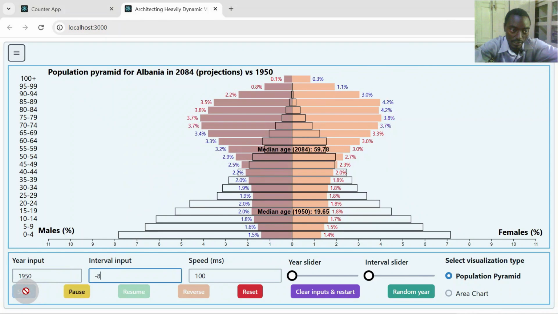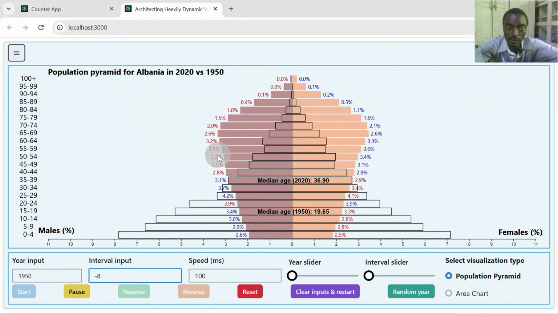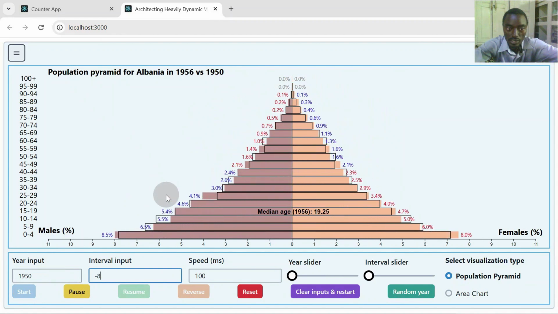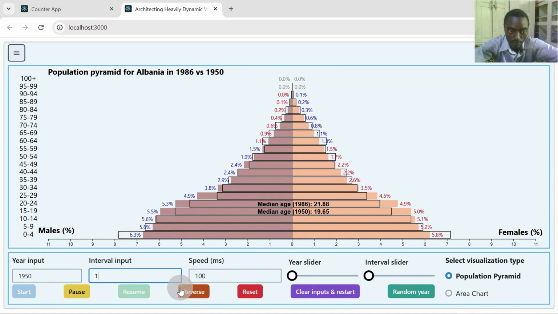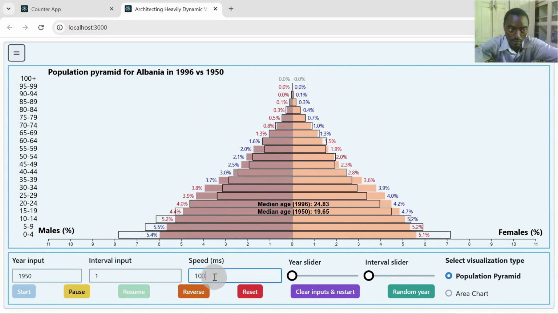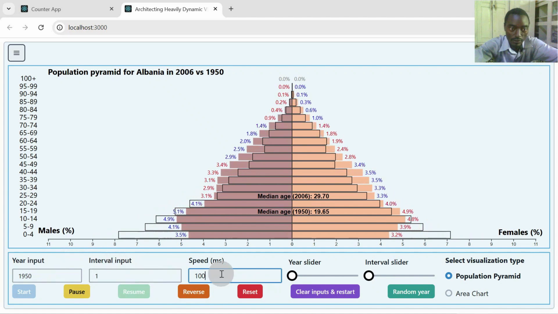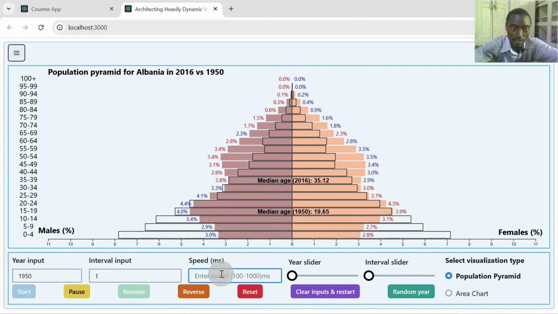So if I click here, then I'm counting going backwards. So let me click here, clear inputs and restart. Okay, so I have explained about the year input, the interval input. Let me now explain about the speed input.